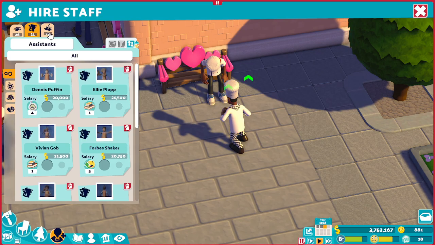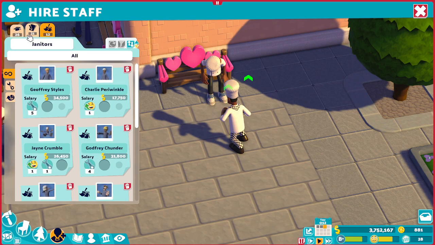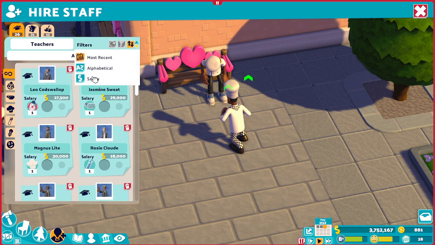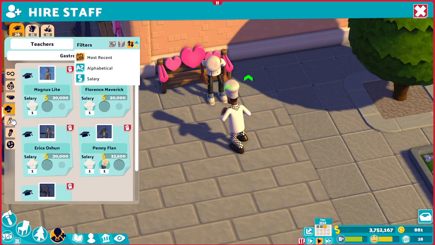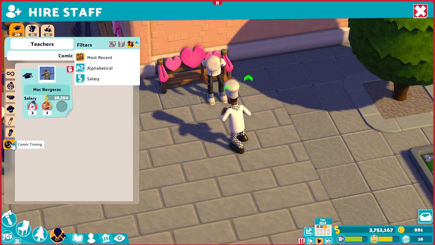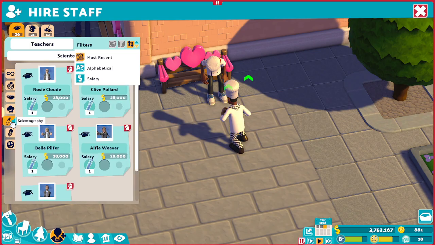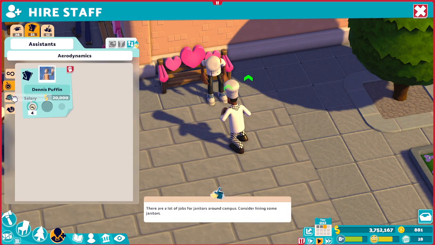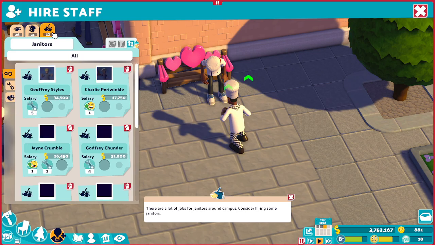You got teachers, assistants, and janitors. It shows you the number of people in the staff. You can sort them. You're not going to use it. You can see that some of it is based on what they teach, and some of it is based on the type of skill they have. Like this is a skill, that's a skill, that's teaching, etc. And the same is true with this and with the janitor.